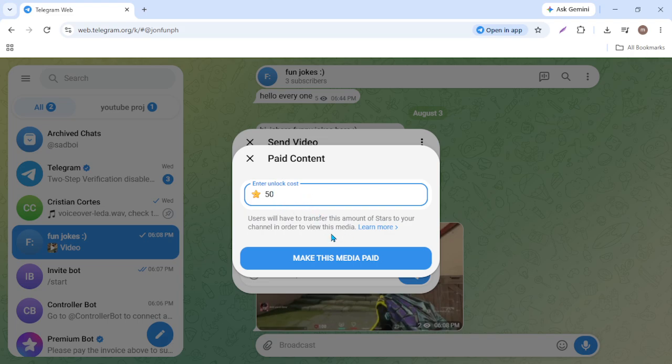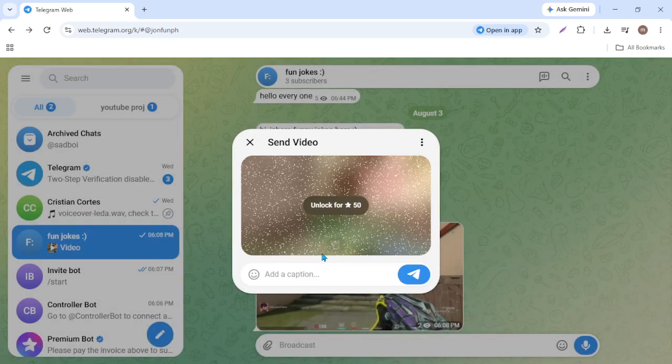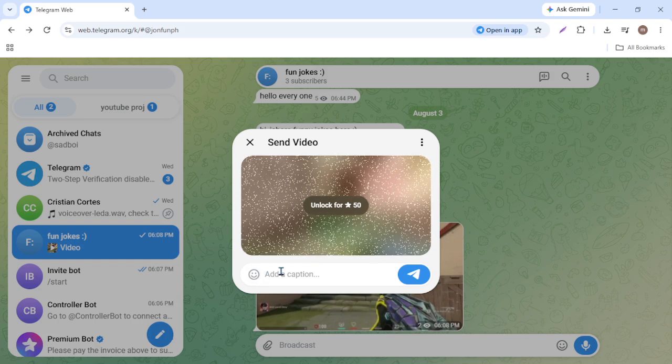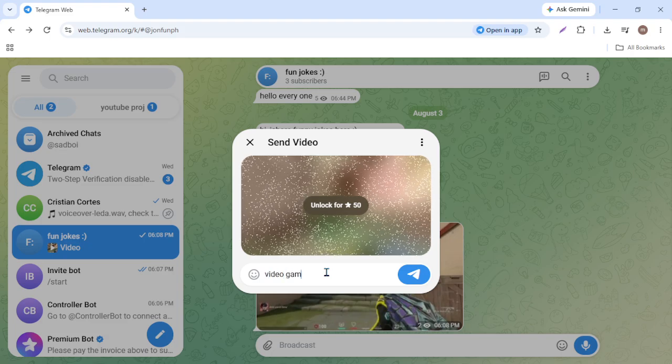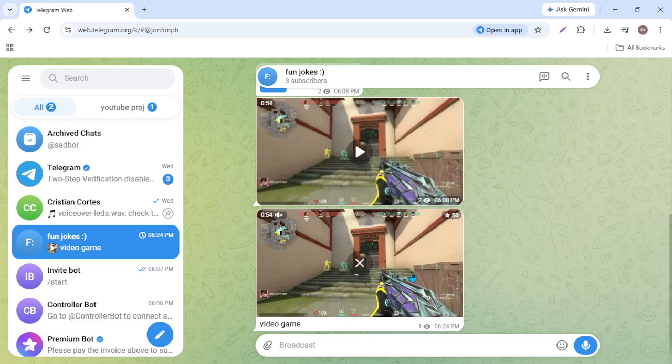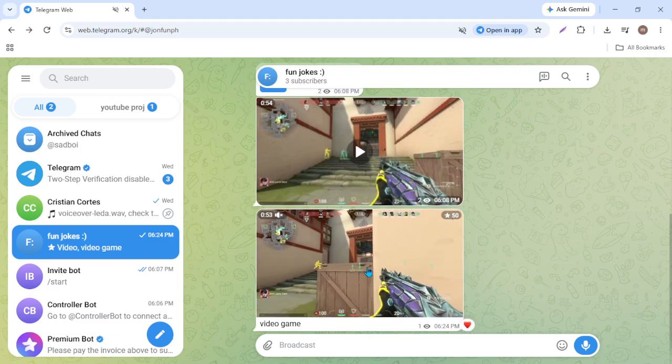Add a quick preview caption so people know what they're paying for, like a teaser or a description, and then hit send. The file will automatically post to your chat, but it will be completely blurred out for everyone until they pay. And that's it. When someone taps on the blurred file, Telegram prompts them to purchase the stars and unlocks the file instantly.